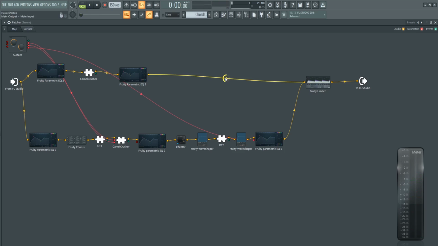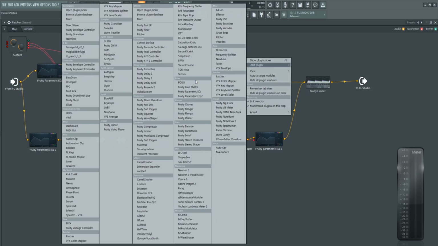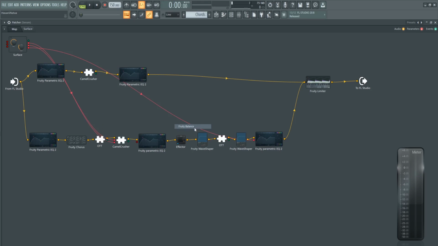And I want to add a button to mute the sub, like this. So first we need a module or a VST that controls the amplitude or the volume, and for that we can simply use the Fruity Balance. So I'm going to link the sub to the Fruity Balance here, just like that.